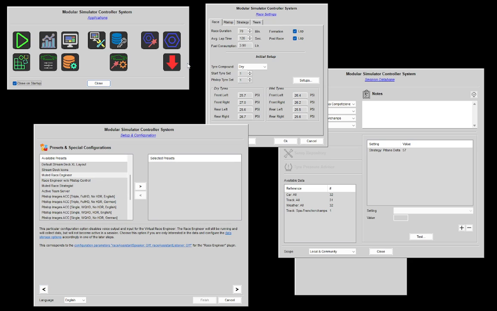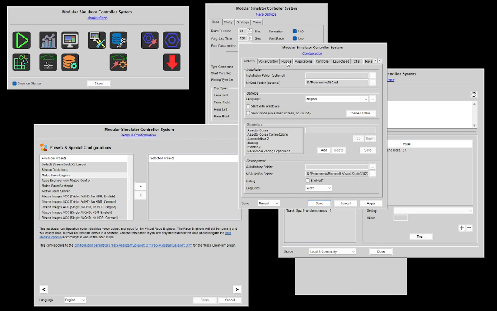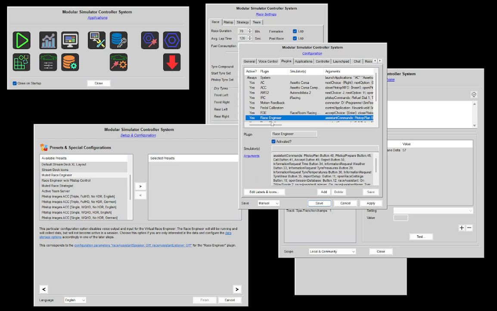The other possibility to disable a race assistant is using the simulator configuration or simulator setup to completely switch it off. For example, here you can say this plugin is not active anymore. So the race engineer will be deactivated completely. But this means that it will also not be there to collect any data.